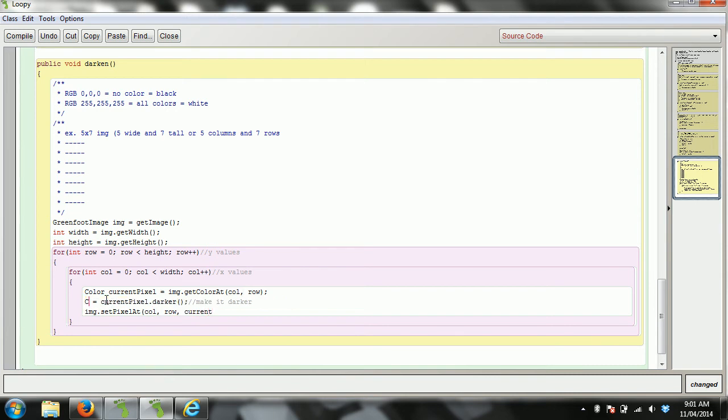Maybe just for good measure, I'll say darker is the darker version of that pixel. That way my code's a little bit more readable. So I'm going to get the current pixel, make it darker, and then set it back on the image. So when it's done, it'll have looped through every pixel, making it darker. And then all I have to remember to do here is update that image on the screen. So we can have a look and see what happens.